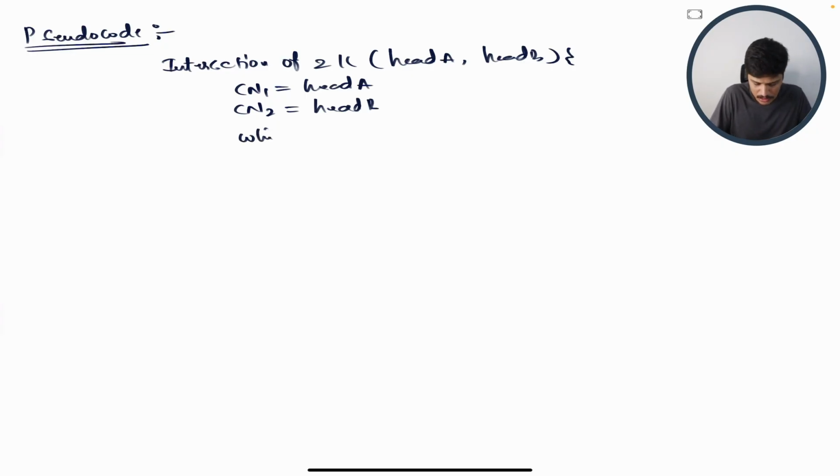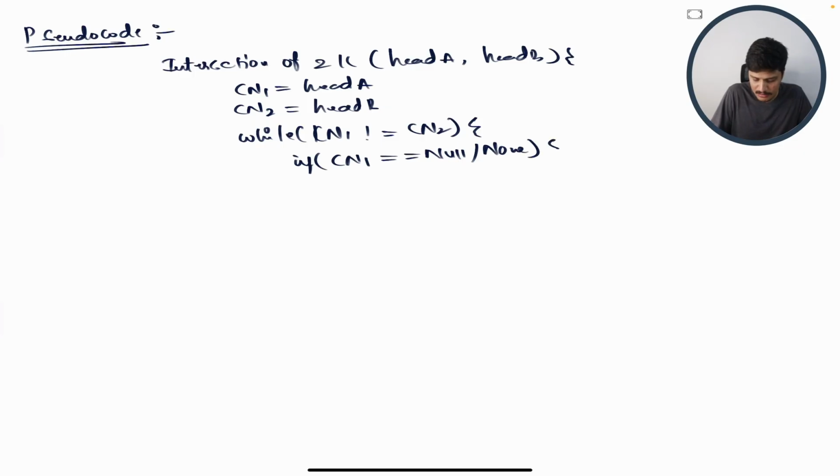Immediately what we will do, as long as this current node 1 is not equal to current node 2, see here we are comparing the both objects. That means the references will basically get compared. In this process, at any point of time, if this current node 1 is equal to null, or in the case of Python we compare it with none.